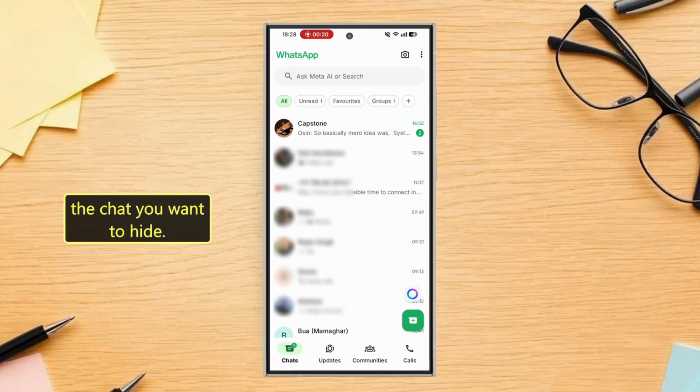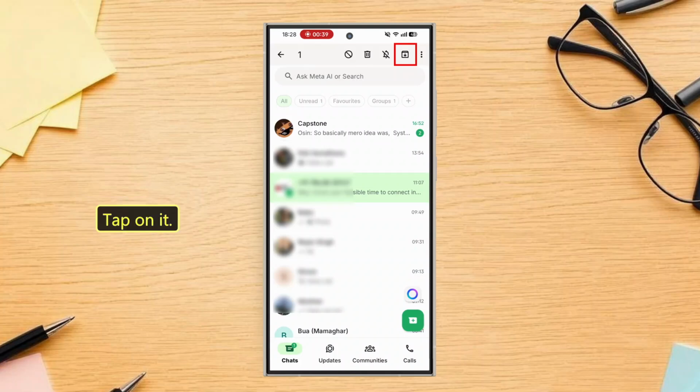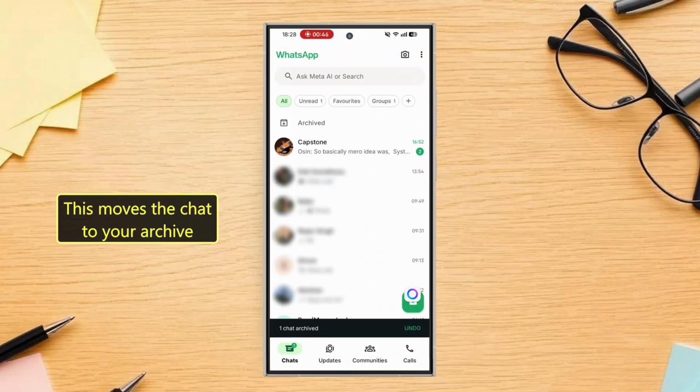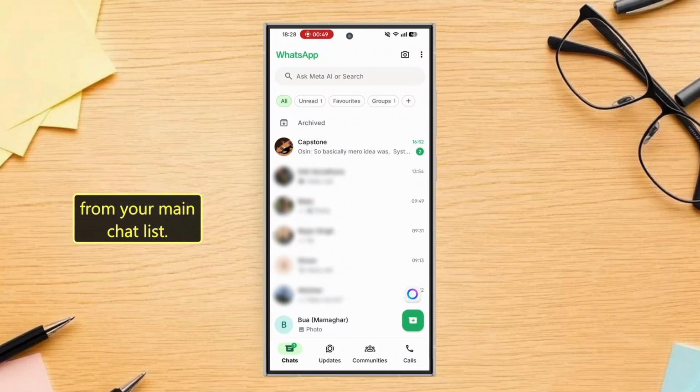Just tap and hold on the chat you want to hide. At the top of the screen, you'll see an archive icon that looks like a box with a down arrow. Tap on it. This moves the chat to your archive folder, which hides it from your main chat list.